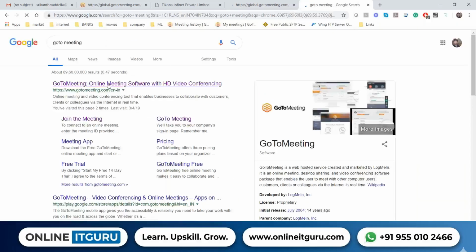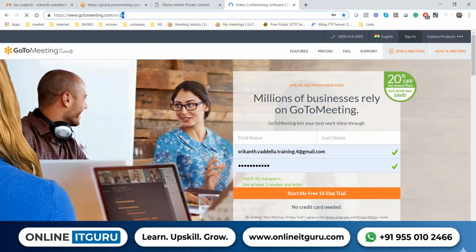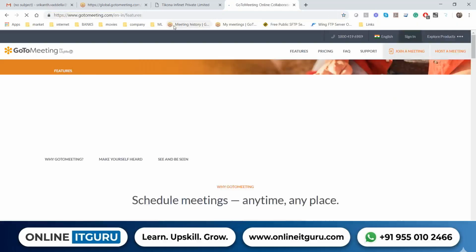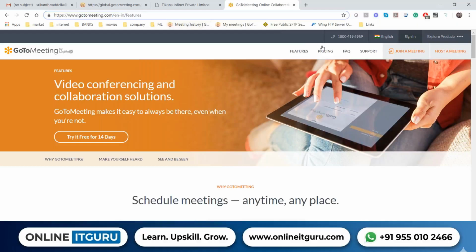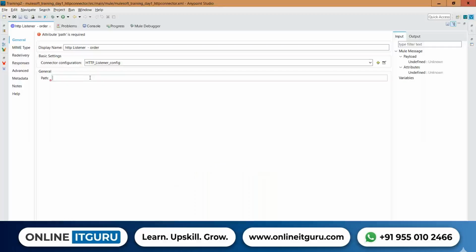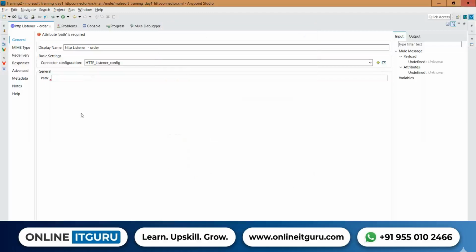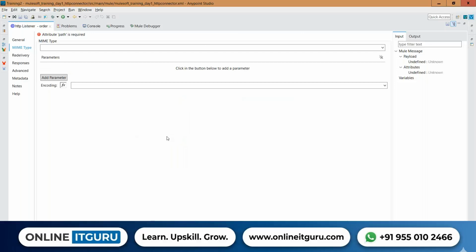So if you click over here, this is the base path. If you click on features, features is your general path. Pricing is your general path. Now you can see meeting under pricing. Last time you saw features instead of meetings. Those are called the general path and base path. So let me tell you the MIME types.